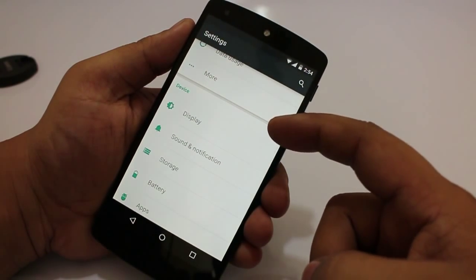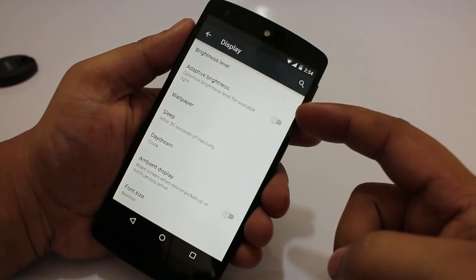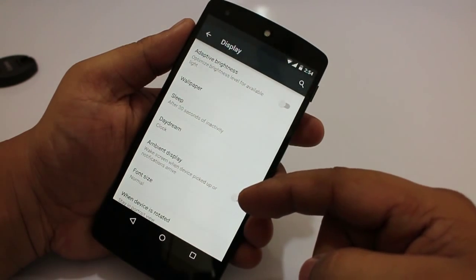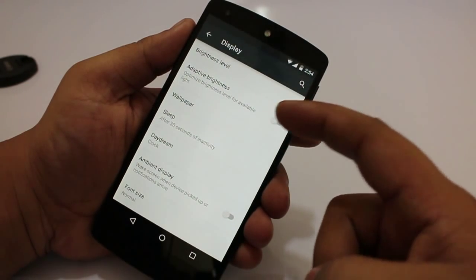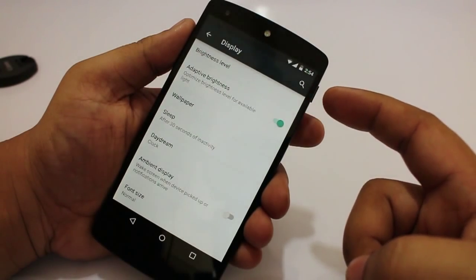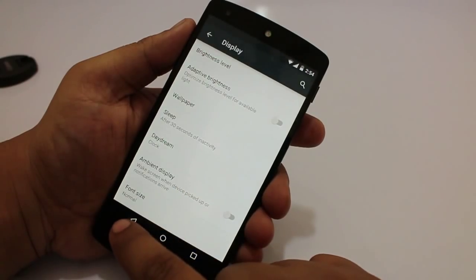Go into your devices and then your display option here, and you can see I have toggled the adaptive brightness and also the ambient display off. As you can see it's automatic brightness, so just toggle it off, and according to your need you can set your brightness level.